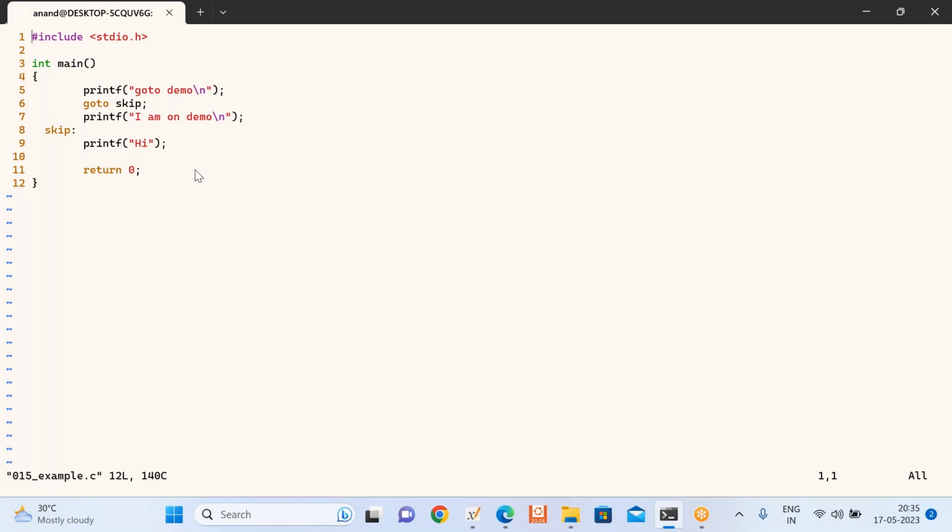Clear with this, guys? Any doubt in this? What is there after goto skip? After goto skip, we are writing a colon. When you are going to write a label, at that time after the label you are going to write a colon.